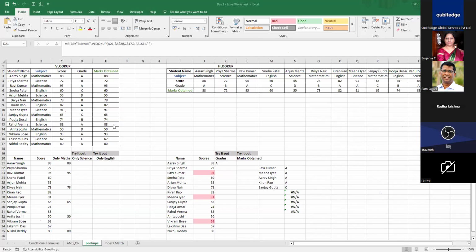Okay, let's move on fast. We are running short of time. Arav Singh does not have science. Let us drag the formula. Did we lock the range? Yes, we locked the range. Did we lock the lookup? Column should be, okay, it is free, but okay, let's see.